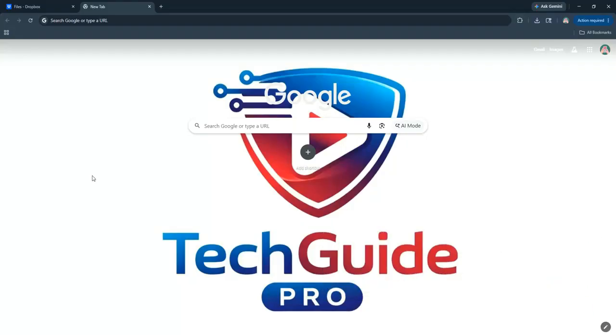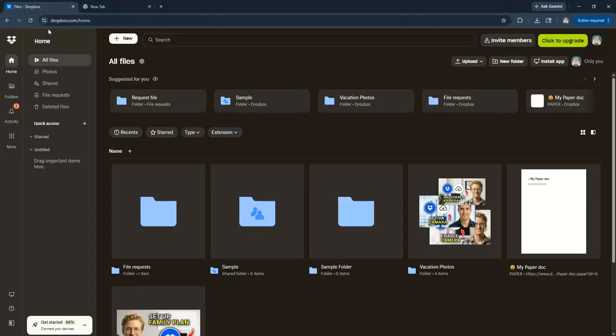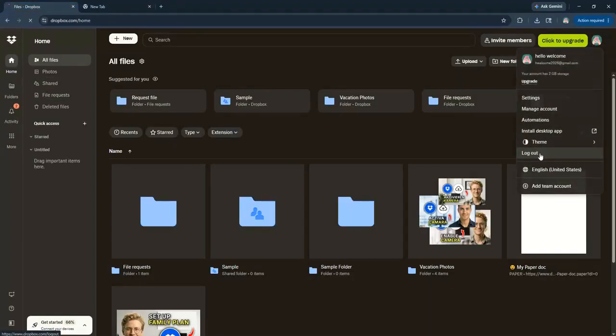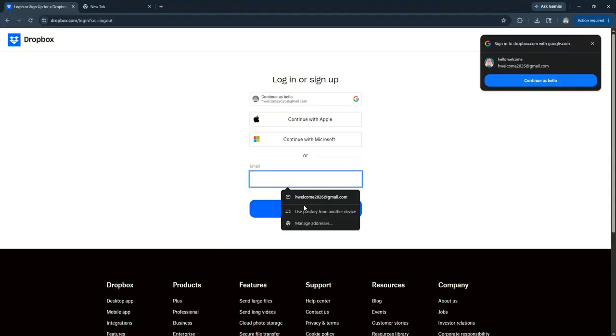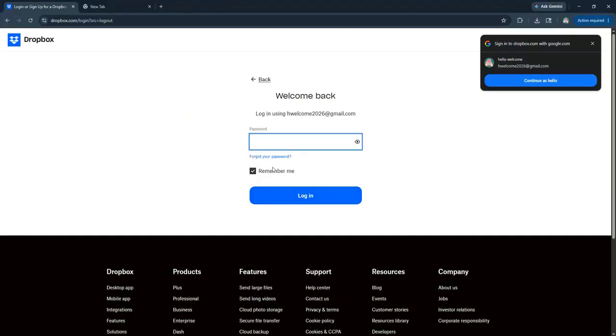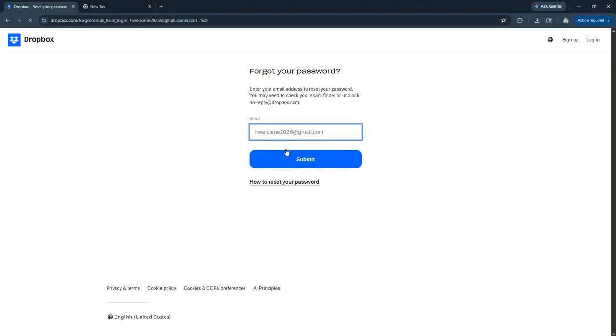First, go to the Dropbox website on your desktop. At the login page, you will see the Forgot Your Password link under the password field. Click on it. You'll be prompted to enter the email address associated with your Dropbox account. After entering your email, click on Submit.